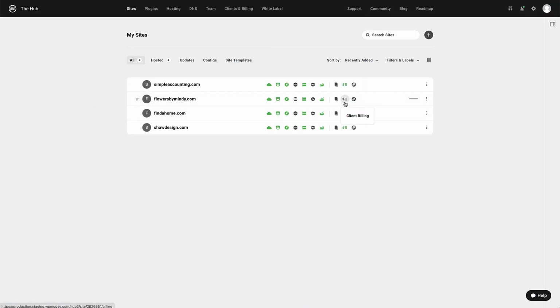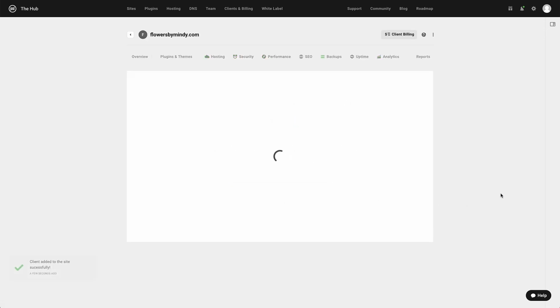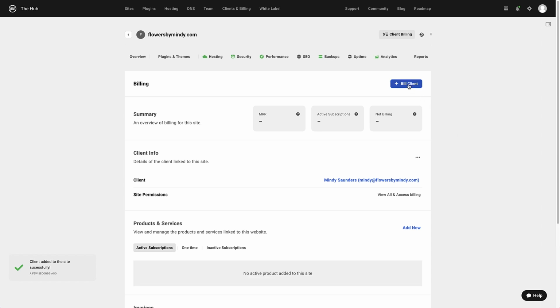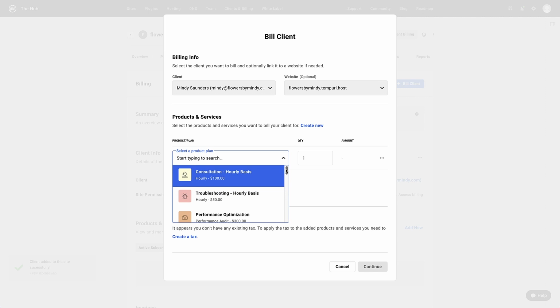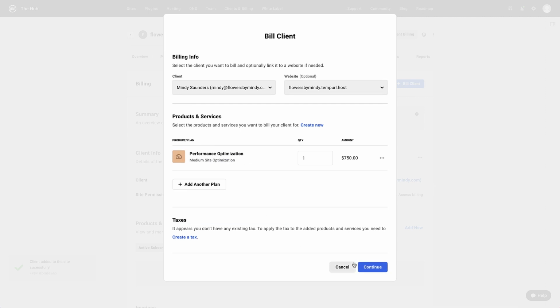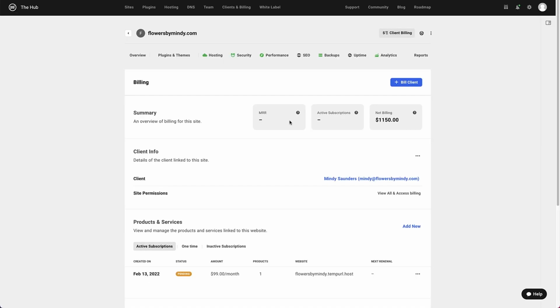If there is no billing set up for a particular site, you will first have to add the client to the site. When this is done, you can start billing that client for the products attached to the site. Just click the Bill Client button to start creating an invoice. Once you've billed a client for a product or service for a site, you'll see all the relevant information displayed in the client billing area for that site.